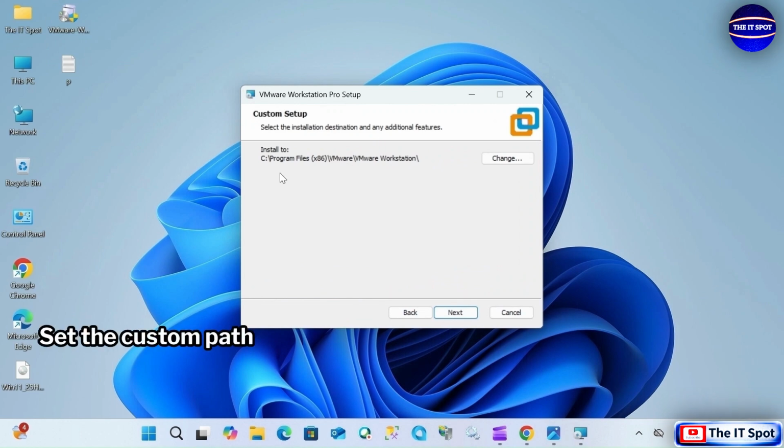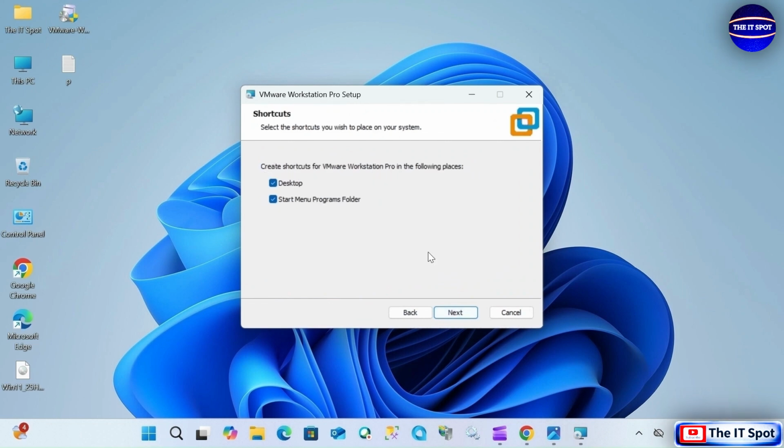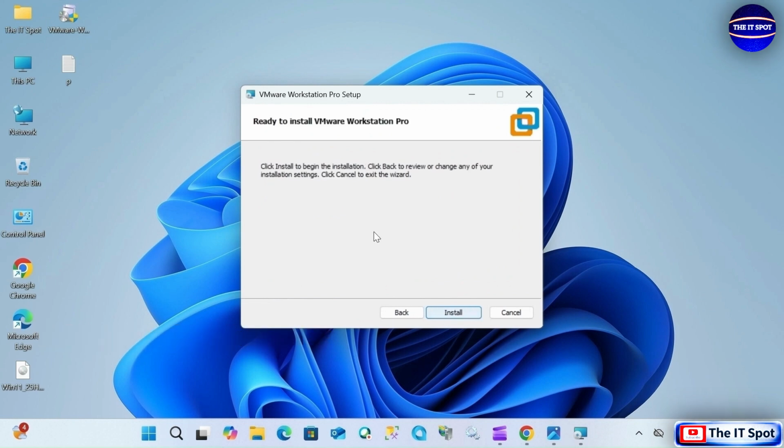Set the custom path or default path. The default path is saved in Program Files, VMware Workstation. Click on Next. Click on Next. It creates desktop shortcuts on the Start menu and desktop. Select Next and click on the Install button.